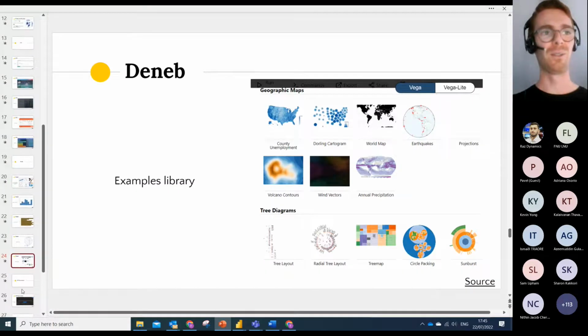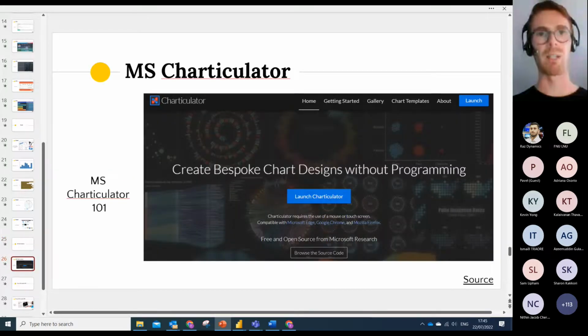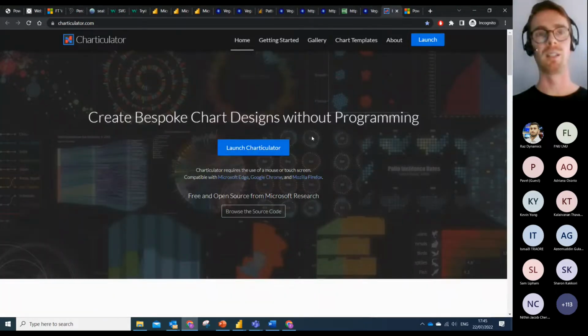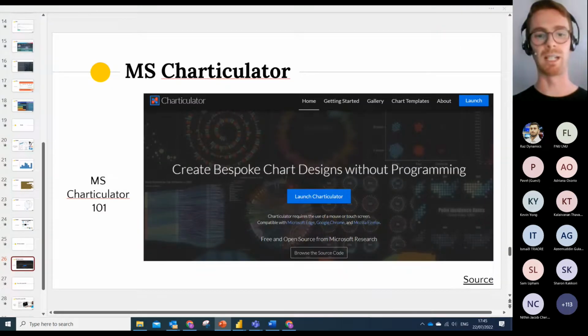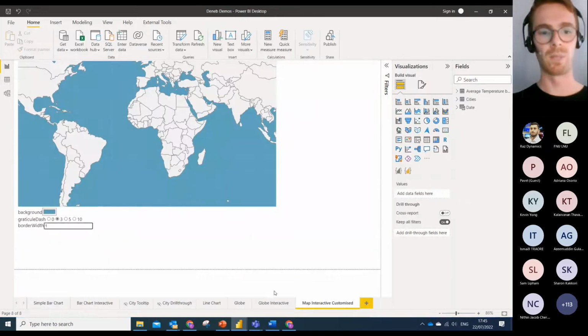to our presentation, there's a couple more things I'll show you. This one a little bit quicker. This one is called Microsoft Charticulator. A little bit of background on their website here. This is actually the result of Microsoft research projects, and now they've made this visual or this tool available to us inside Power BI as well. So I'll show you a quick demo of what you can do with it.